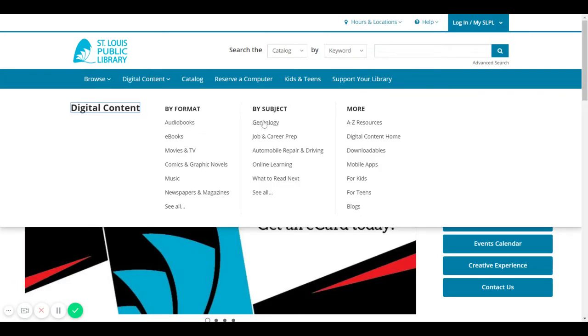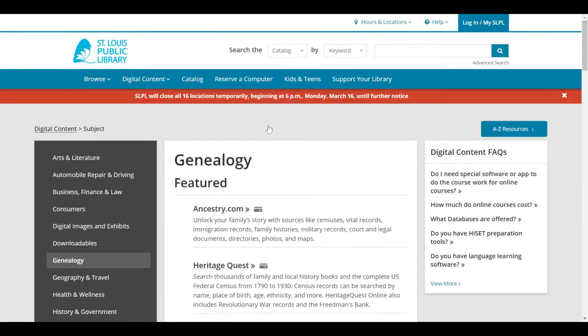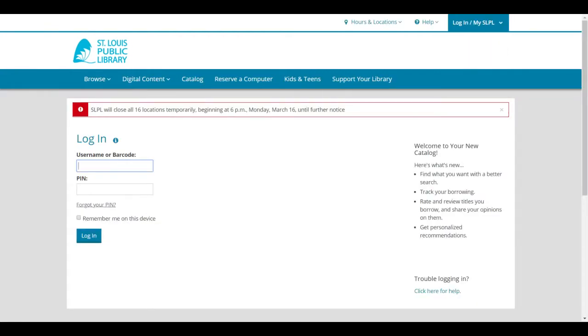Ancestry.com is listed under Genealogy. You can also access it under A to Z Resources. And then click on the link that says Ancestry.com. Now you do have to have your library card number and PIN number handy in order to access the site. Once you have that entered, click Login.